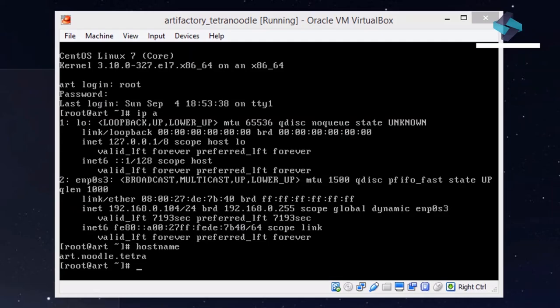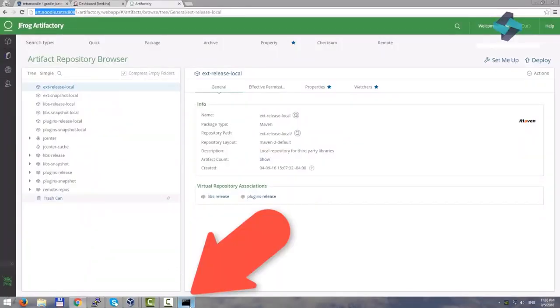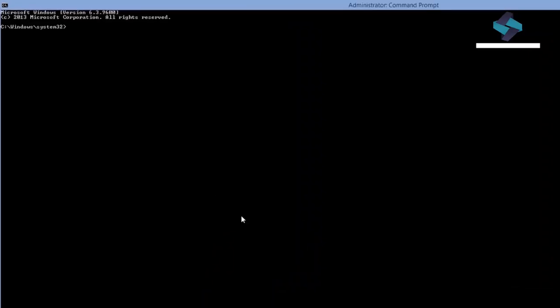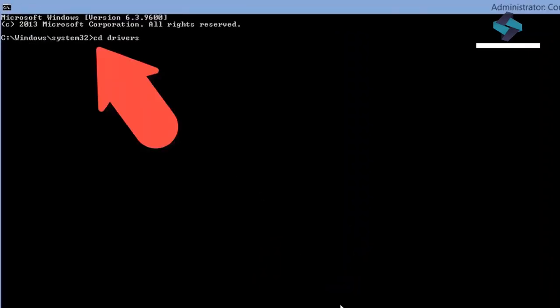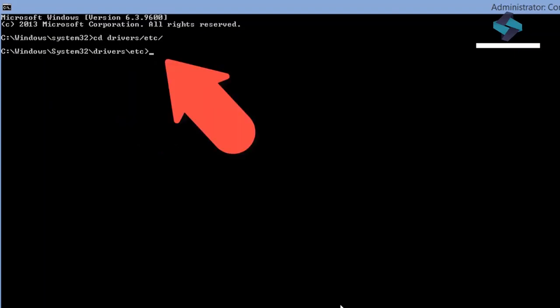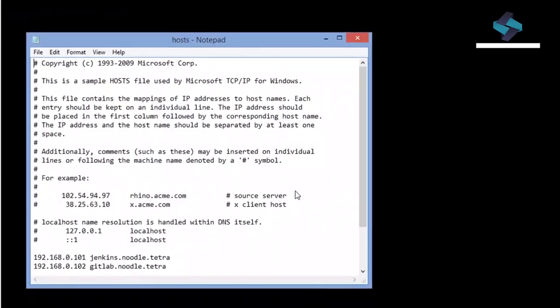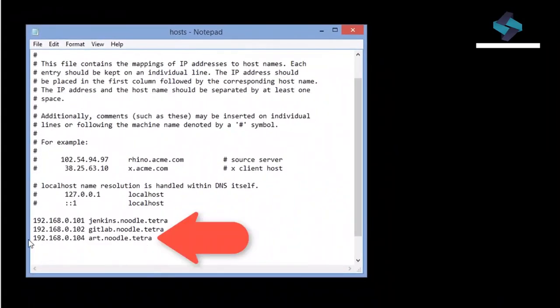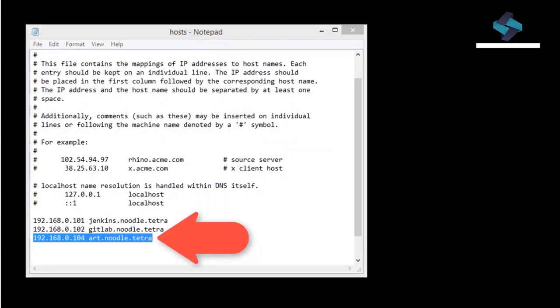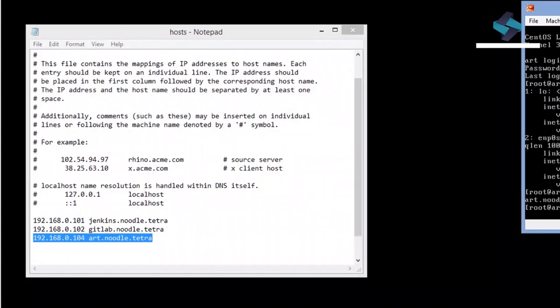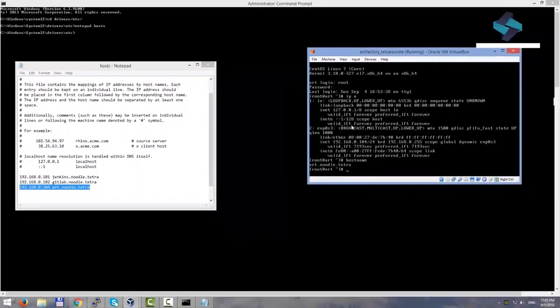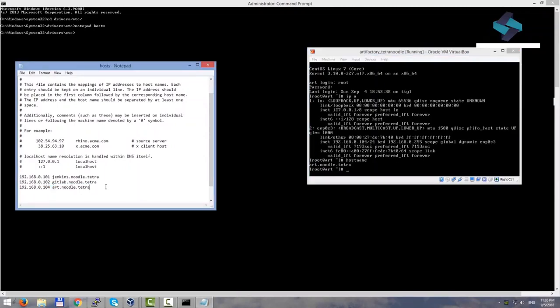We will open a new Windows command prompt with administrator privileges and navigate to the System folder and then to /drivers/etc. folder, and here we will need to open the host file with a text editor like Notepad. We have already added the entry to map our Artifactory machine's IP address with the desired DNS URL. After configuring it as so, our host machine will be able to access our Artifactory instance using the DNS URL.